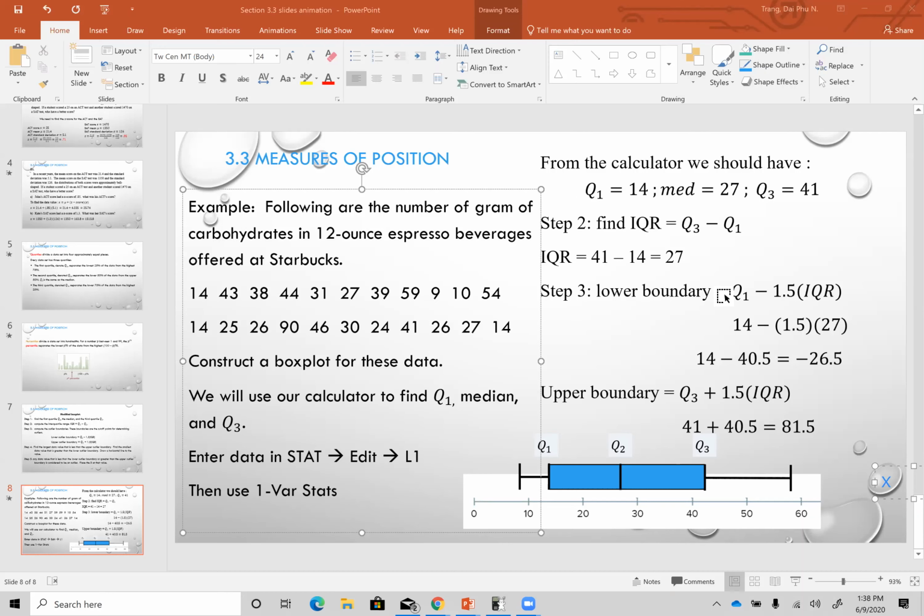The most important step on your homework is that they will ask you to find the IQR all by yourself. And they will ask you to find the lower boundary and upper boundary by yourself. So again, only if your number exceeds the boundary is it an outlier. If it does not exceed the boundary, then it's not an outlier. Okay.